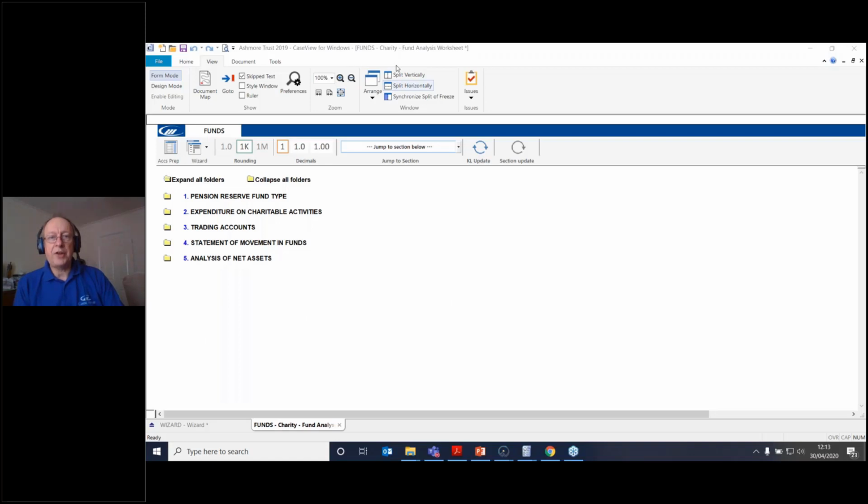So once it has opened up, you can see that the actual worksheet has five separate sections, which I have hinted at in the agenda. The first section deals with pension reserves, which we'll look at in a minute. Then we have a section on expenditure on charitable activities. We can then look at trading accounts, and sections 4 and 5 just provide some additional information, which does populate some specific notes.